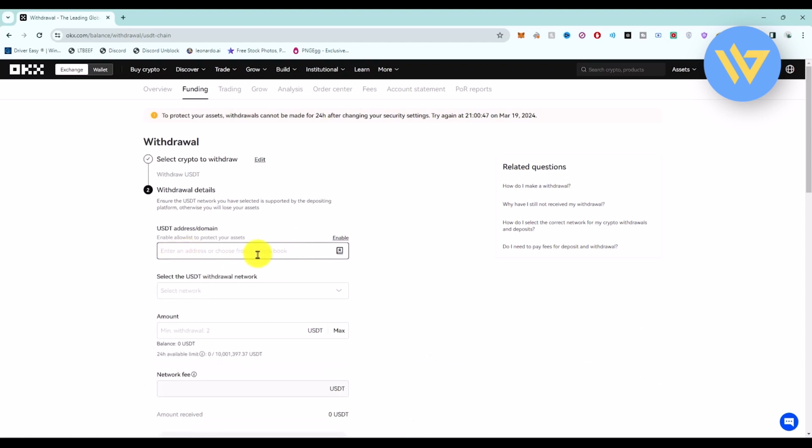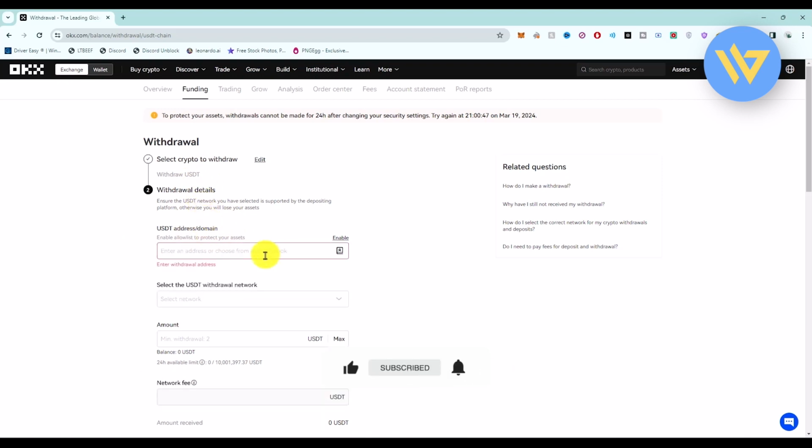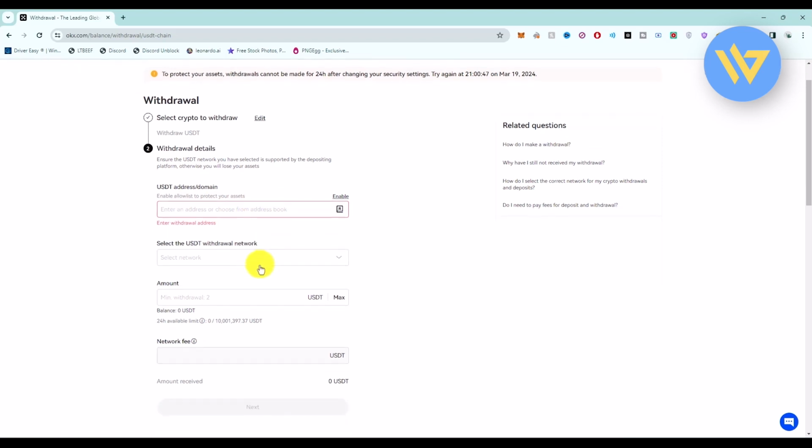And then right over here, you have to paste your address from your GCash for whatever crypto you're sending. And then right over here in the address, you have to choose whatever crypto you're sending. And then choose the correct network according to your address. Because if you choose a wrong network, the crypto that you are sending will be lost forever. So just keep that in mind.